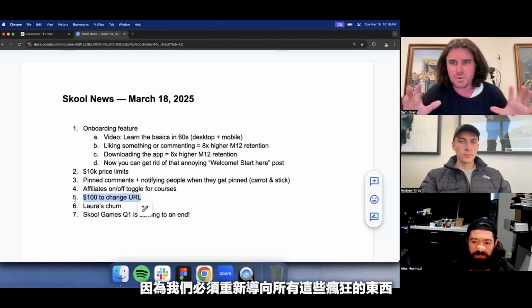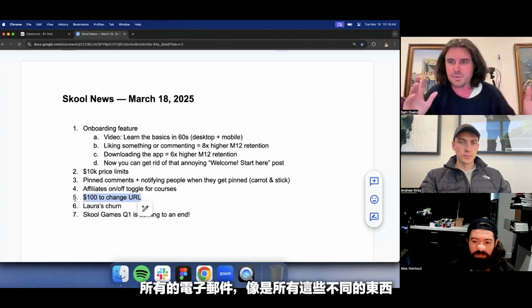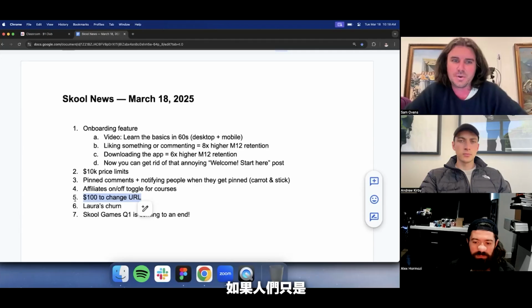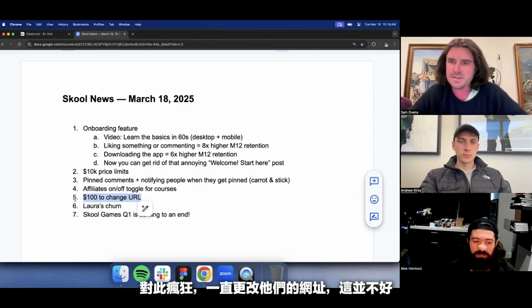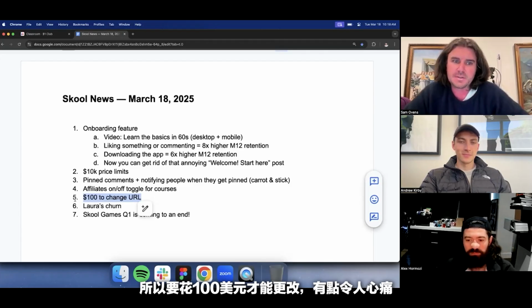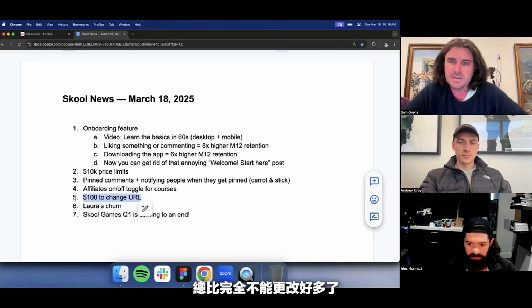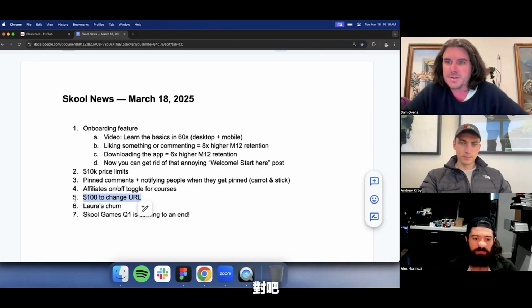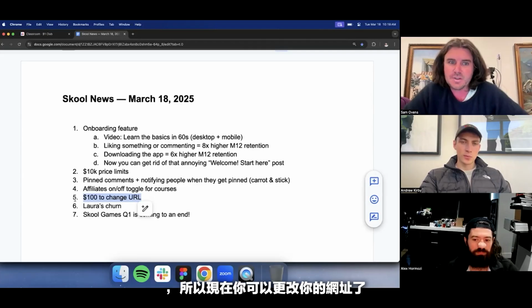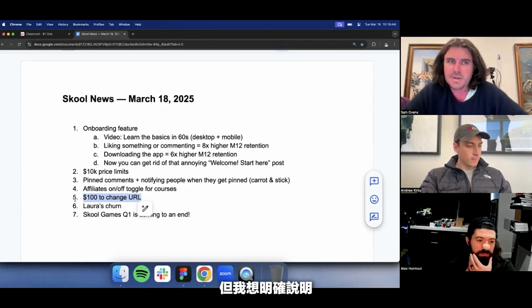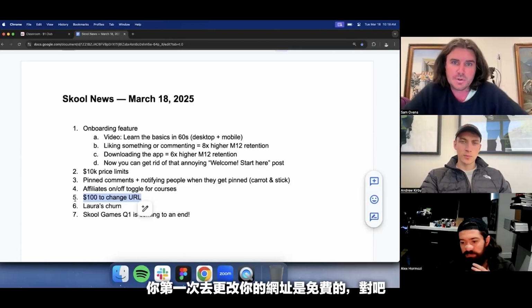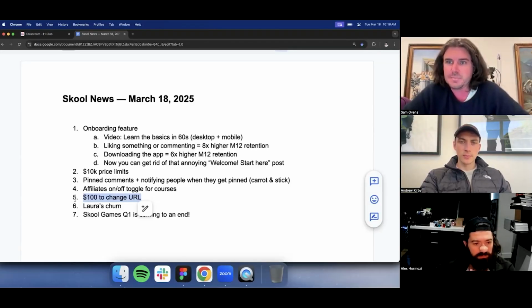like all the notifications, all the emails, all of these different things. And it's not good if people are just being crazy about it and changing their URL all the damn time. So it stings a little bit to do it for $100, but it's so much better than not being able to change it at all, right? So now you can change your URL. You're not stuck forever with the one that you choose. But I want to make it clear that the first time you go to change your URL, it's free, right?